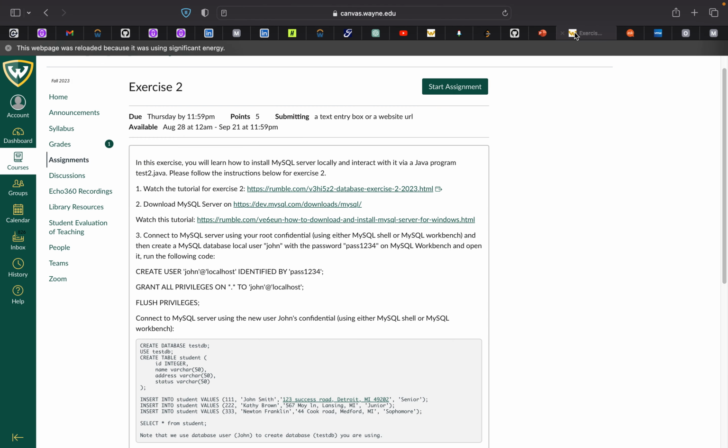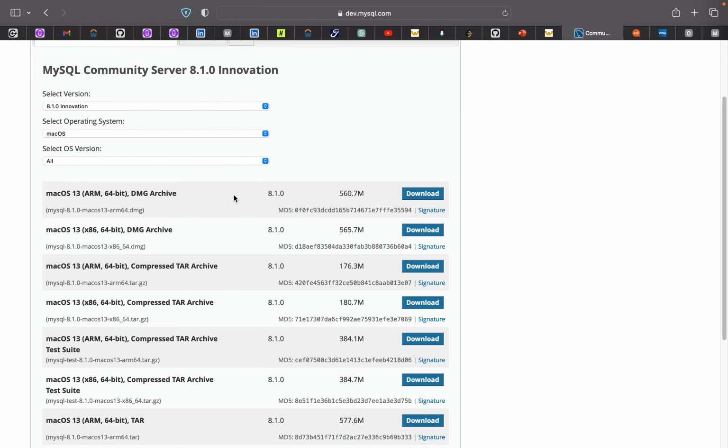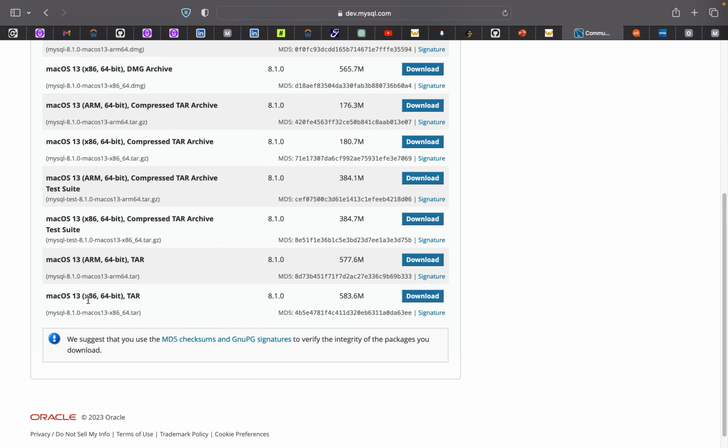But here's exercise 2. So step 1, watch the tutorial video, which I did right over here. After you watch that, you have to download SQL. That's exactly what I did. I clicked on here, and then you're brought to this page where you have to download the version for your machine. In my case I'm Intel, so I downloaded this version, and you want to download the DMG one, not the tar file, because that won't work.